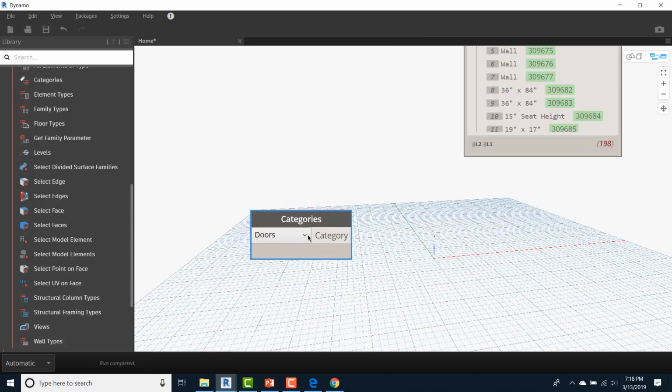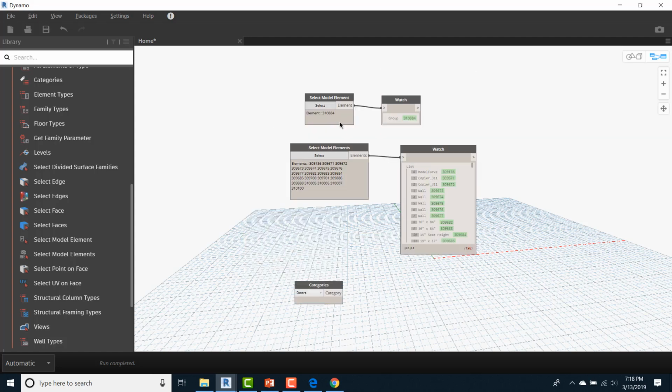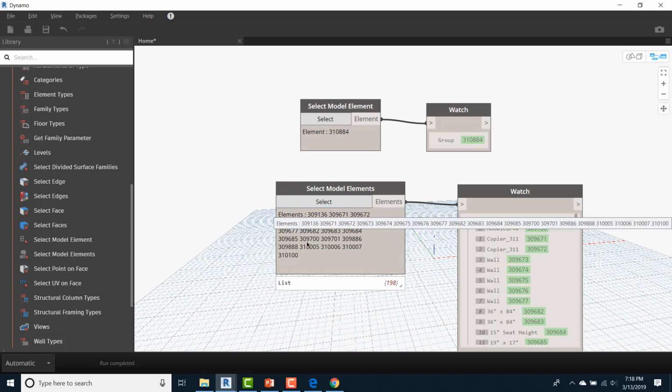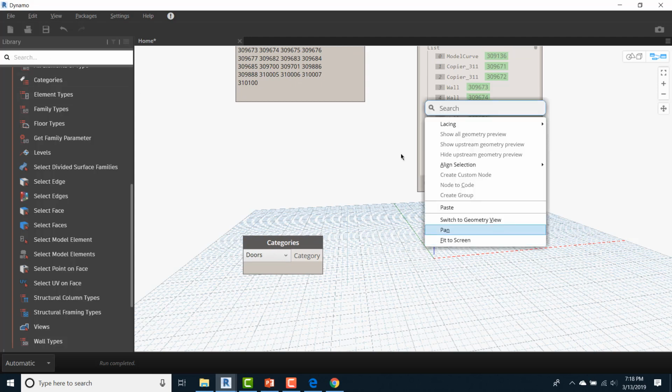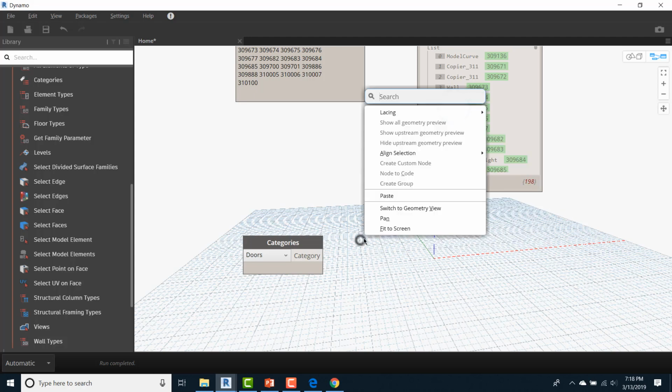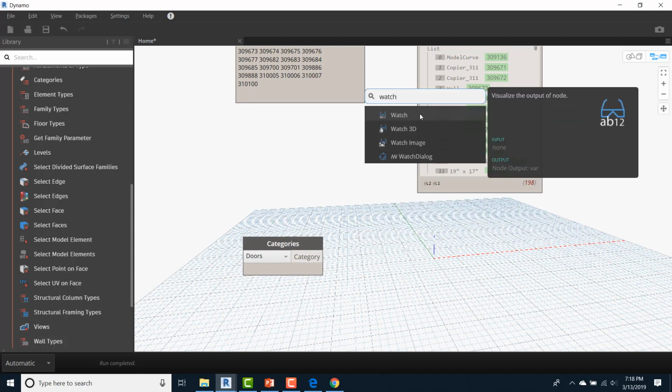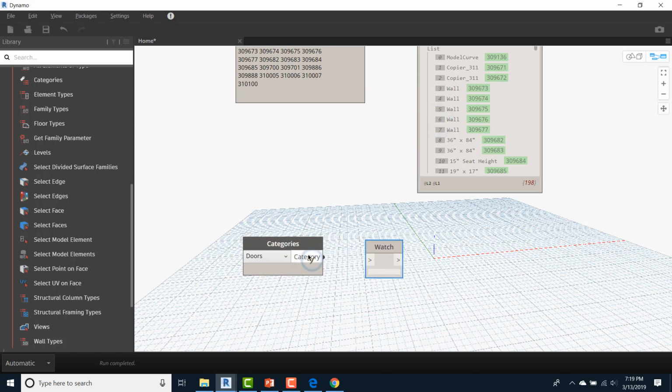Move this down. And now that we know we want doors, I want Dynamo to extract, because remember, because we selected the specific items that we wanted, that's how Dynamo knows to spit out the information. Also, an easy way to get a node is to right click, and you'll have the search option. So let's go watch. If I connect this category of doors to the watch node, it's not going to tell me anything. It's just going to say, oh yeah, doors. Nothing special there. So it's like, okay, give me a little bit more than that.